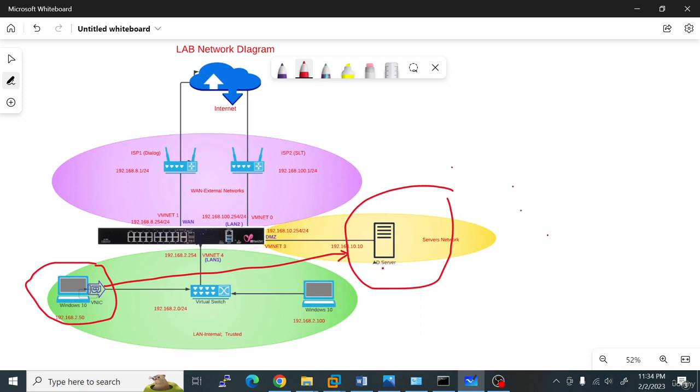The destination will be the server, 192.168.10.10. So if I ping from this AD server to this Windows 10 machine, then in that scenario the source will be this server network, and the destination will be 192.168.2.50. So that's how the source and destination change according to direction.